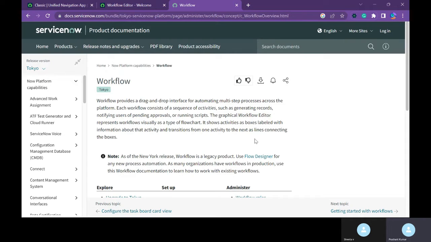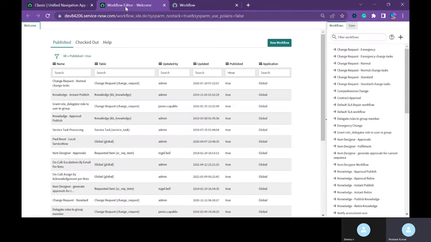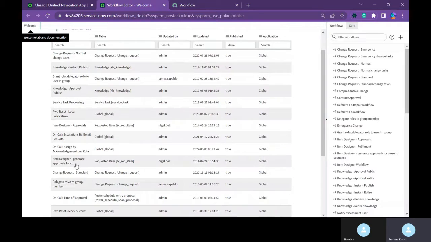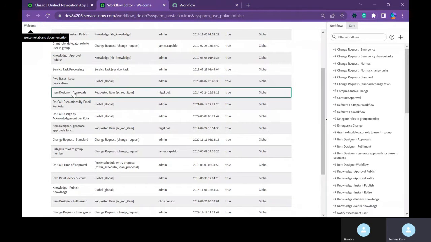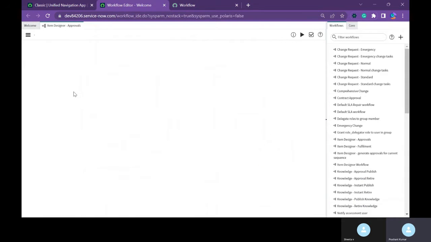In the same way, workflow is running here. It has multiple activities, and we can label them as per the information we provide to those activities, with transitions from one activity to another. Okay, so those are workflows. Just as an example, I will take this change request. Suppose this is an example of a workflow.